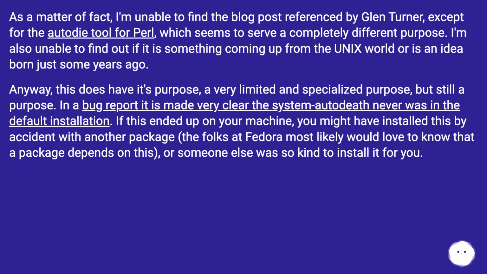As a matter of fact, I'm unable to find the blog post referenced by Glenn Turner, except for the Autodeath tool for Perl, which seems to serve a completely different purpose. I'm also unable to find out if it is something coming up from the Unix world or is an idea born just some years ago. Anyway, this does have its purpose, a very limited and specialized purpose, but still a purpose.